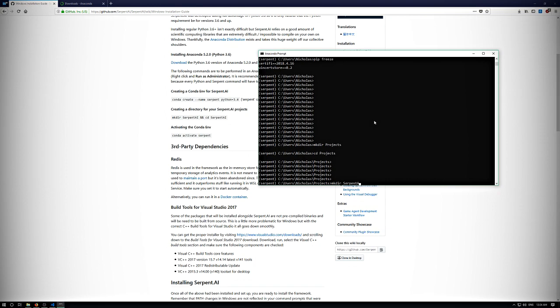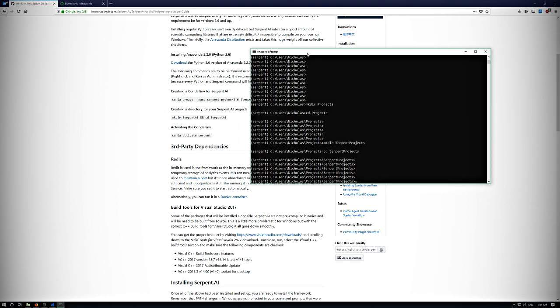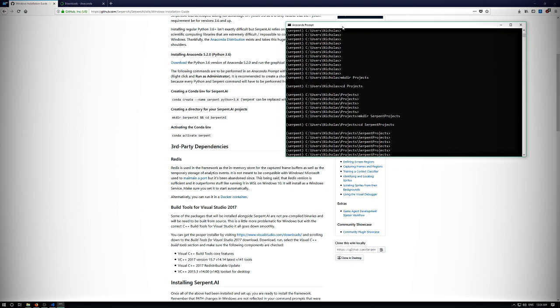You can call it Serpent.AI. You can call it what you want, but I'm gonna call it Serpent Projects in my case, just because it's gonna drive the point home a little better. So let's make this directory. Let's go to it, Serpent Projects. And then we are in our Serpent environment, as denoted by the brackets on the left-hand side of the prompt here. And that's all we're gonna have to do for now.